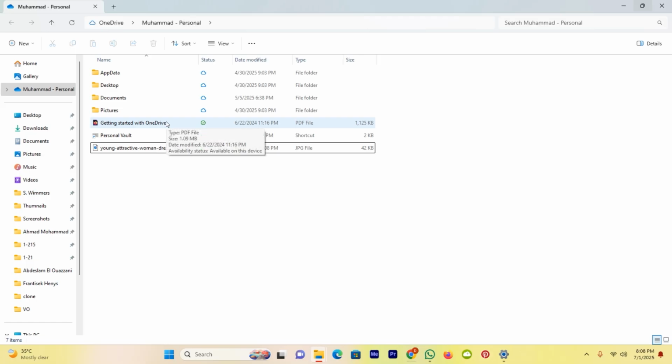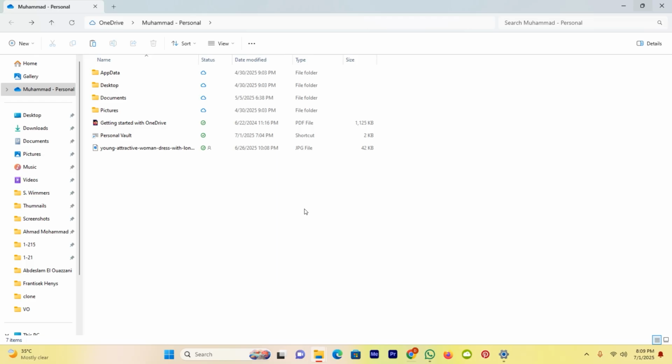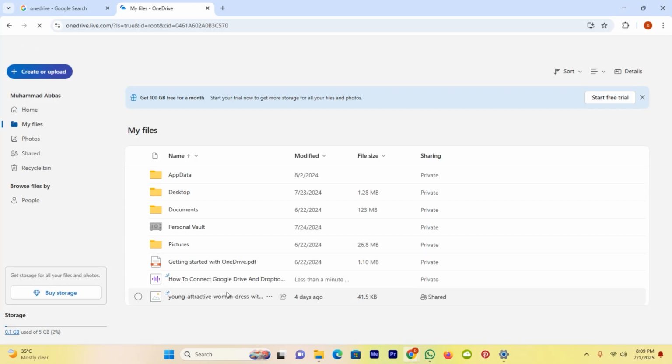In order to upload any data, I just need to move to that folder where I have my file, and then I will copy that and paste it in this OneDrive. You can also drag and drop files directly into the OneDrive folder just like you do with any other folder on your computer. And now you can see once I upload that file with the help of my folder, it will be in my OneDrive.